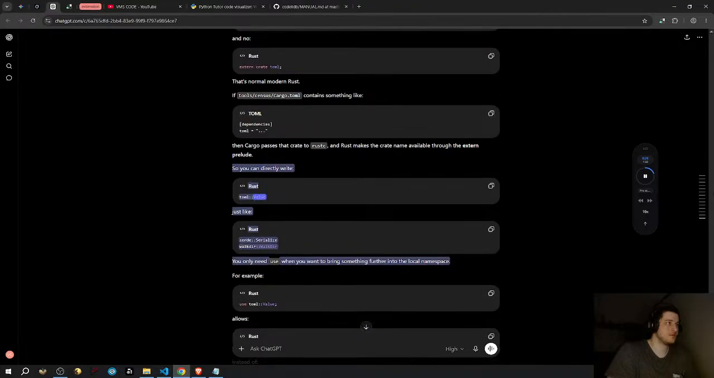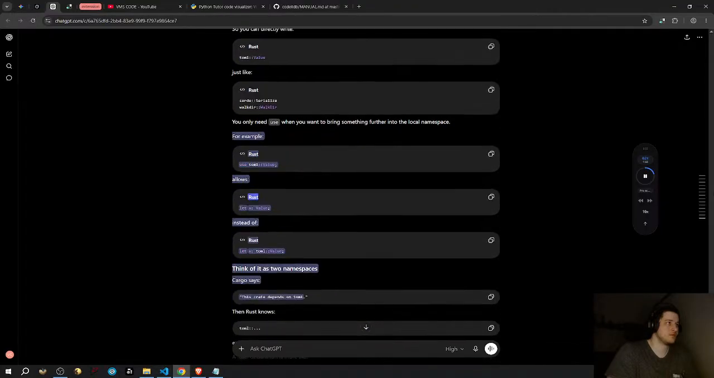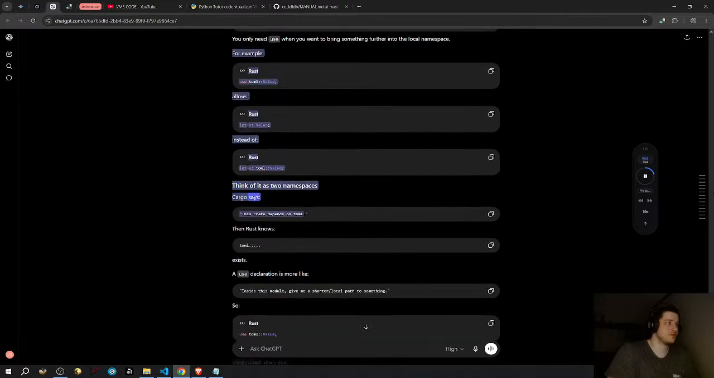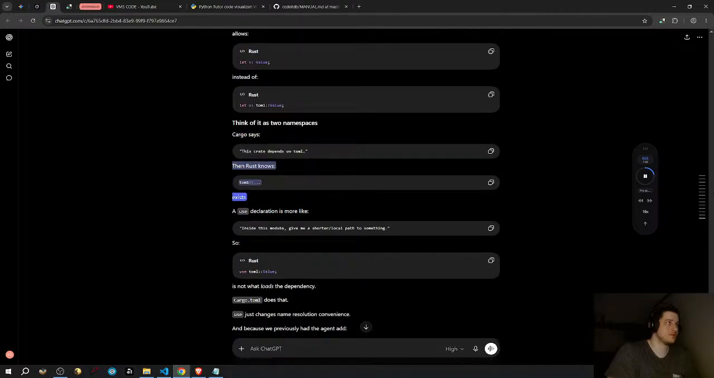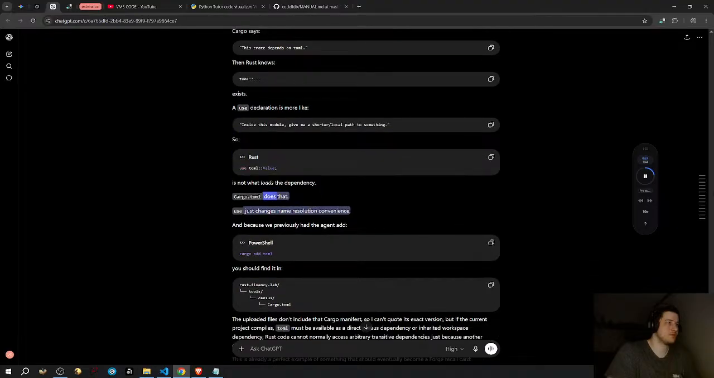So you can directly write `toml::Value`, just like `serde`, `walkdir`. You only need `use` when you want to bring something further into the local namespace. For example, `use toml::Value` allows `let value` instead of `let toml::Value`. Think of it as two namespaces. Cargo says this crate depends on toml. Then Rust knows toml exists. A use declaration is more like: inside this module, give me a shorter local path to something. So `use toml::Value` is not what loads the dependency. Cargo.toml does that. Use just changes name resolution convenience.